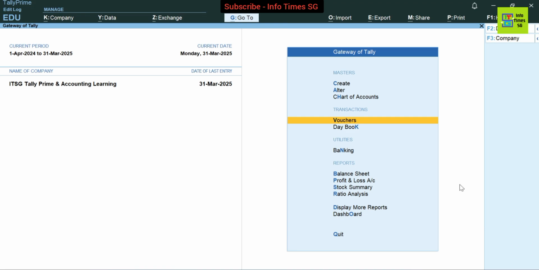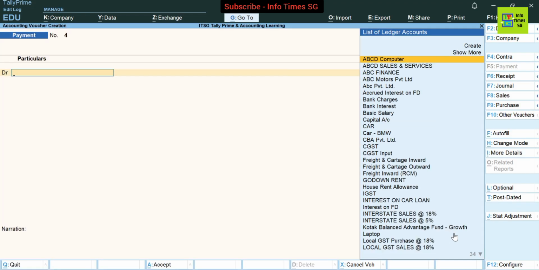Many people don't know about this advanced calculator. They use only basic calculator. Let's learn how to use this advanced calculator. This calculator can only be used where the amount is to be filled. So let's go to this place. We have to go to vouchers. We are at payment voucher.